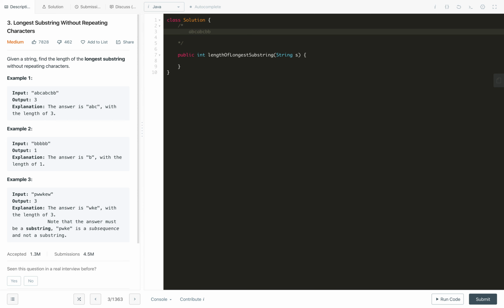So when we see first, let me write here: a b c a b c b b. If I choose to start from a, then I can take a, then I go on and include b as it is not repeated, then I can include c as well. Then I reach a, and now I cannot have a. So at a my substring would break, so I would have a b c. This is one substring that I can have.